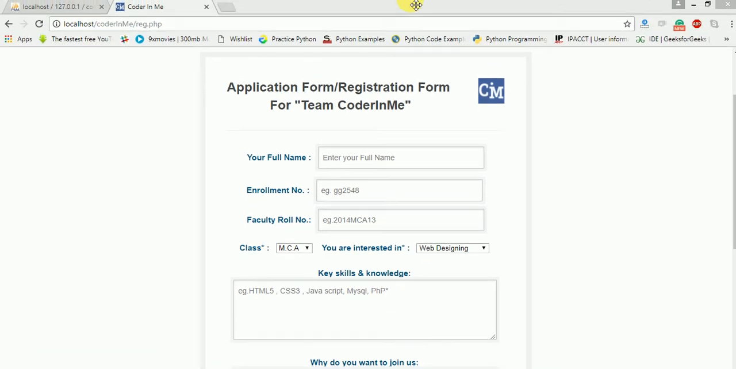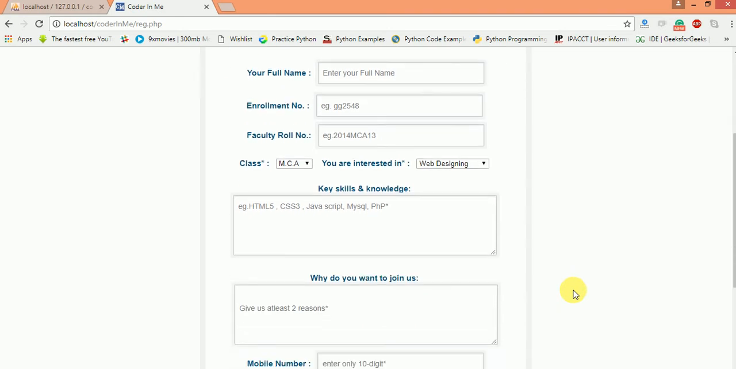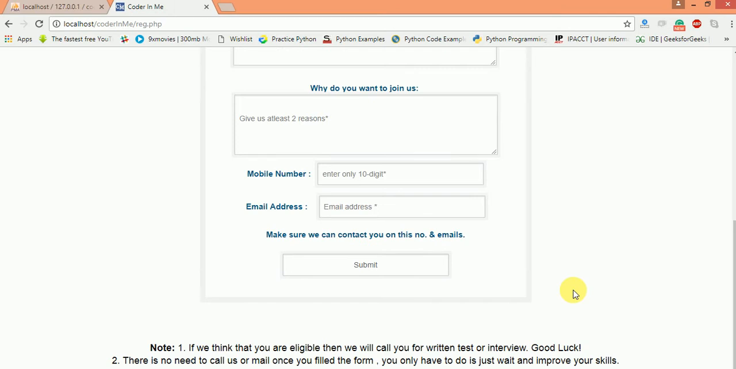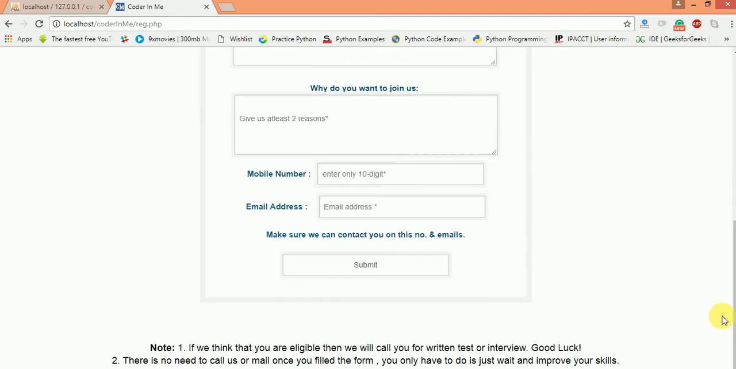also whether you are interested in web designing or web development, and also what your skills and knowledge are, why you want to join us, with your mobile number and your email address. So there is a submit button. After the submit button I can call something like that. So it's working, and then there is a note, you just have to find it like that.